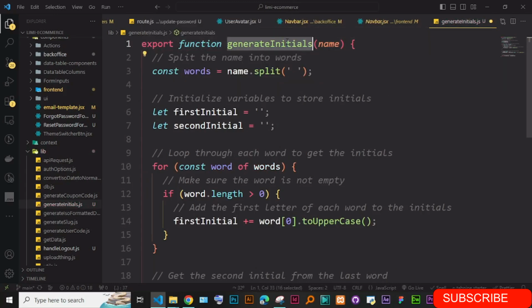function generate initials, takes in a name, splits this name into 2 words, and then in these words you can see here it loops through each word to get the initials, for word of words. This here is an array, so it loops through that array and has access to the word. If the word length is greater than 0, then first initials, just like that.